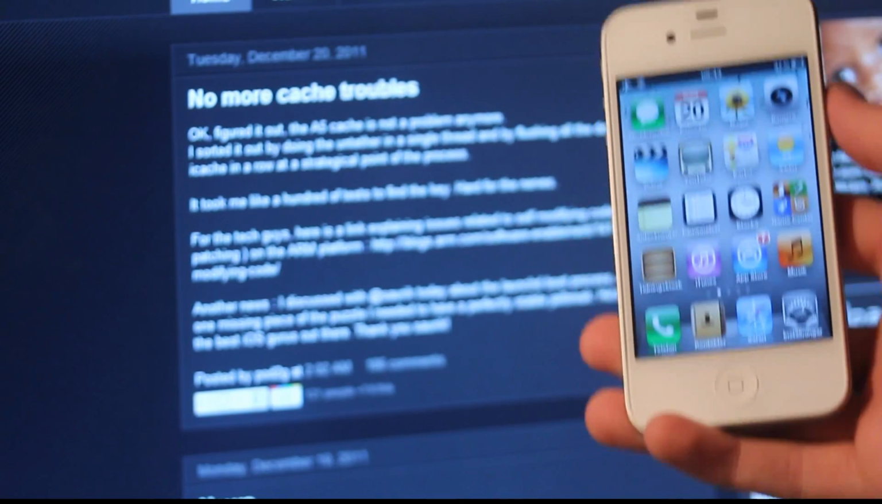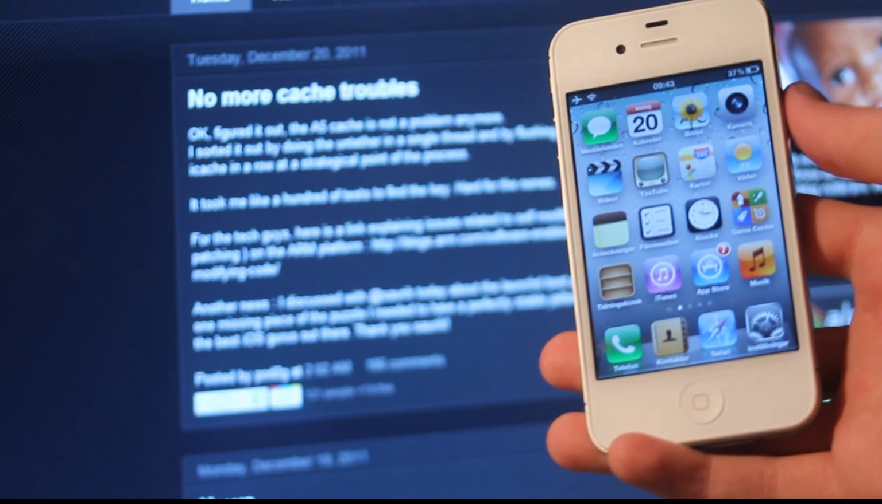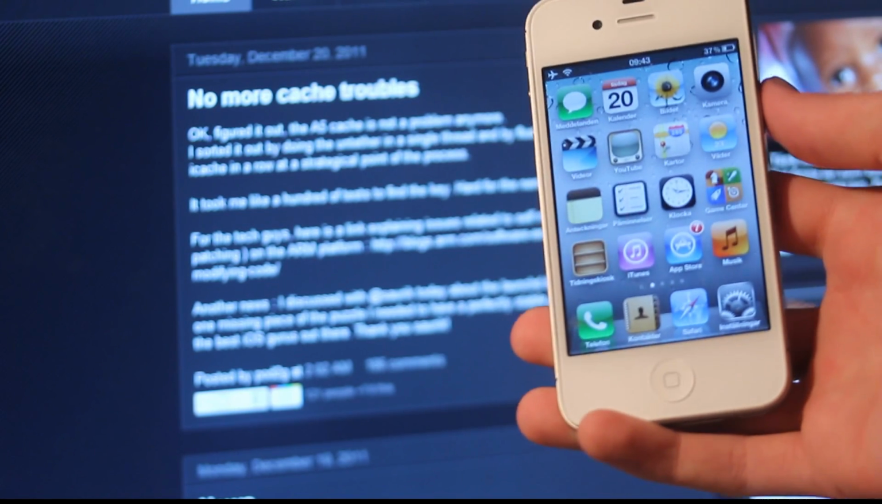Hey guys, thought I'd just let you know that we have a quick little setup update. What's going on with this iOS 5.0.1 Untethered Jailbreak exploit that Podgy is working on?